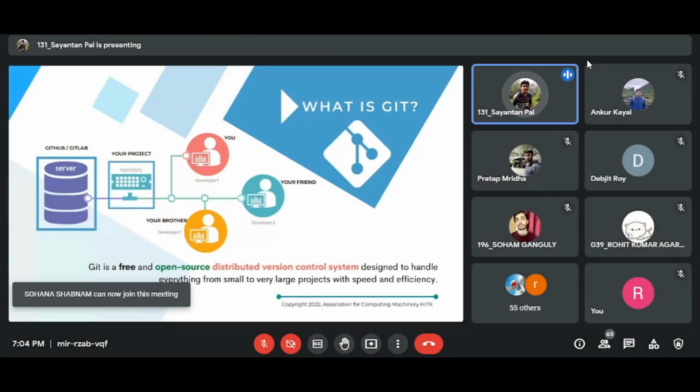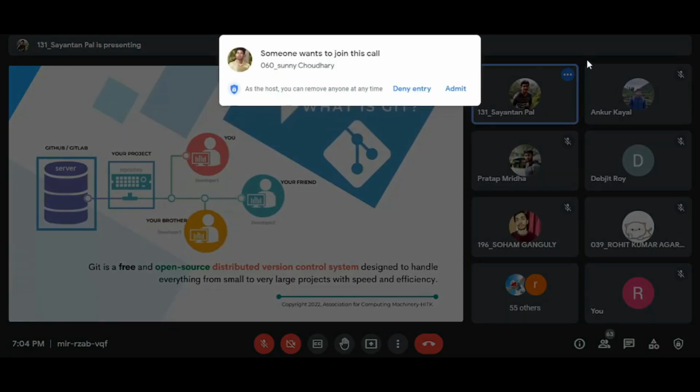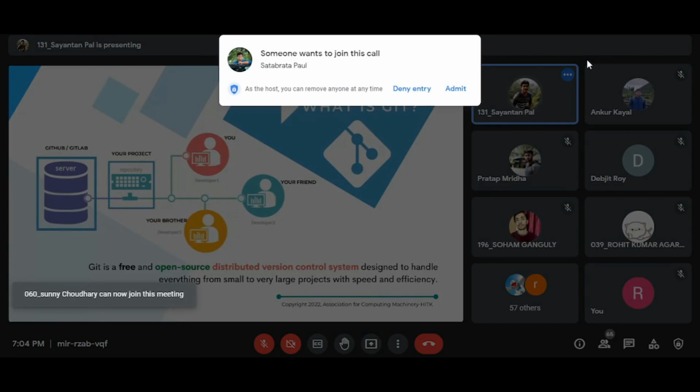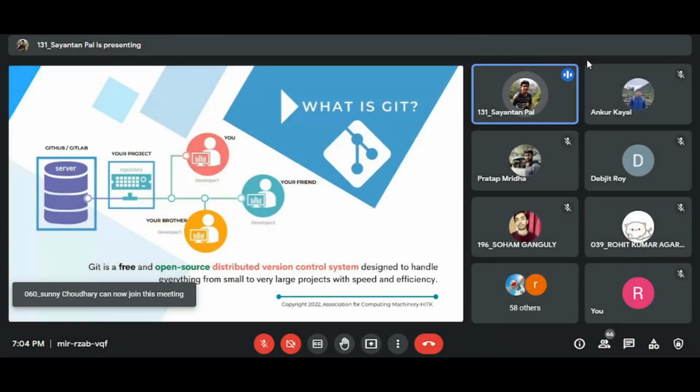Now this project is termed a repository. In Git we have some technical terms, one named repository. So this is just a repository, and this would then be pushed to a host server, which would be hosted on the internet or cloud. That is basically GitHub or GitLab.